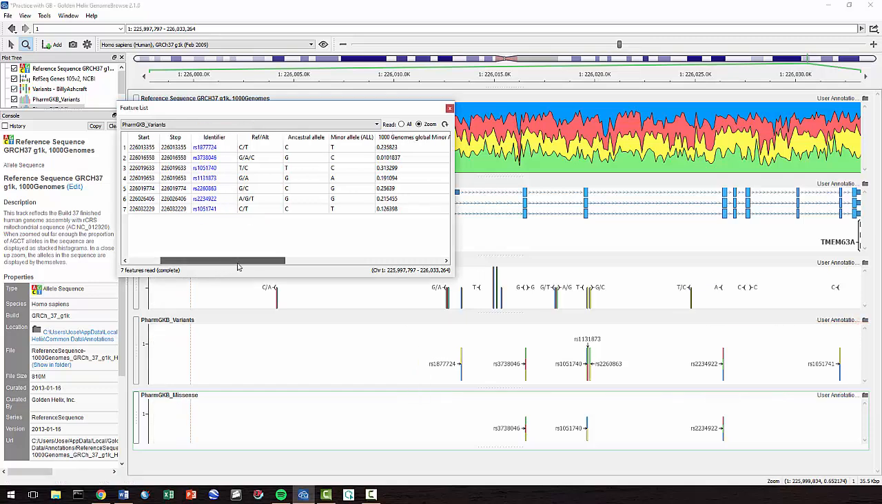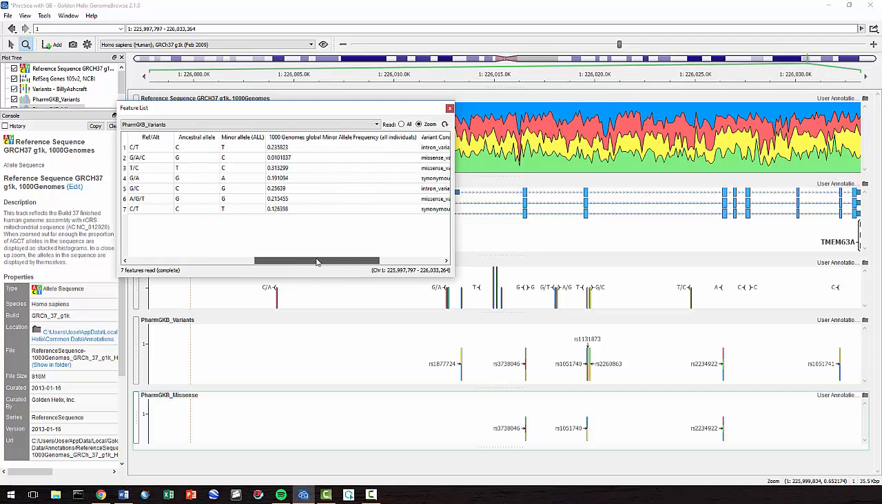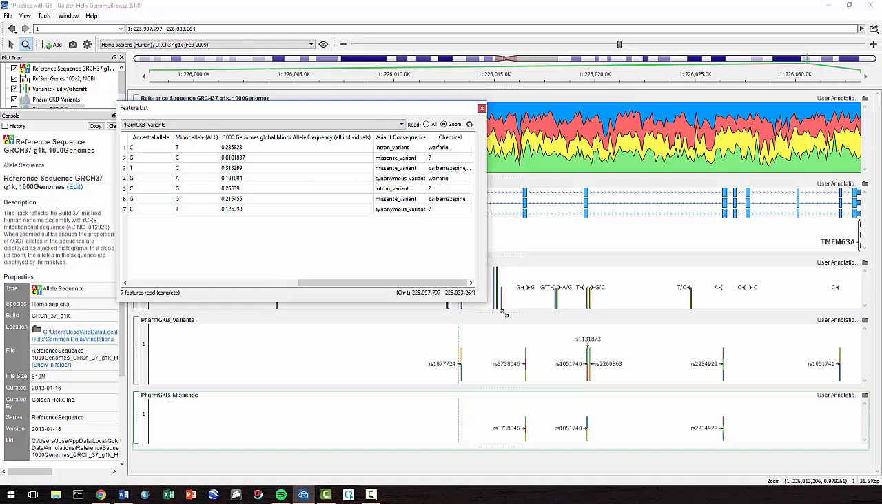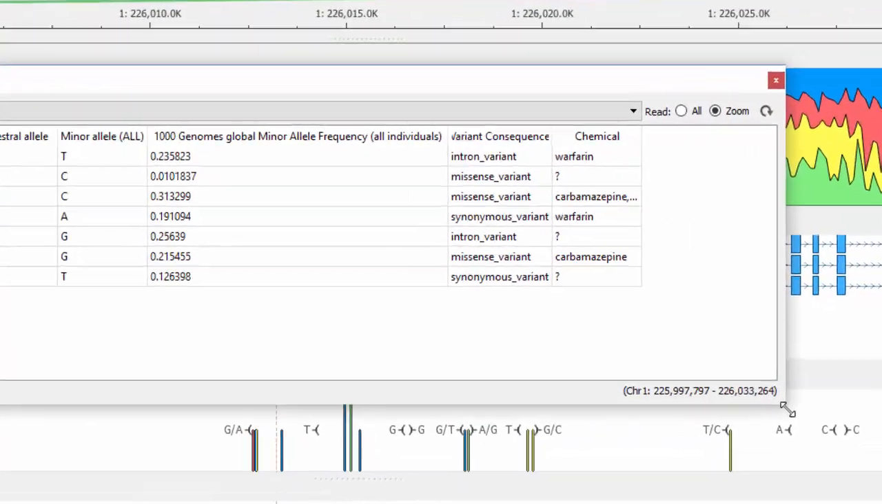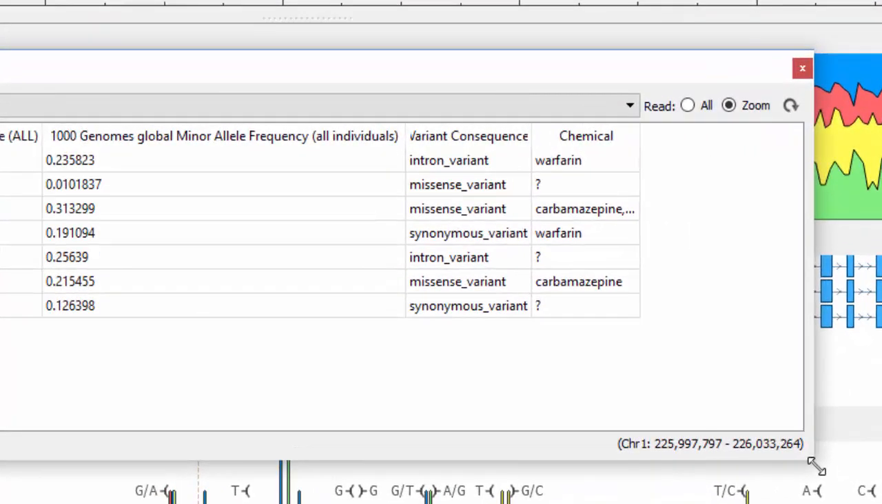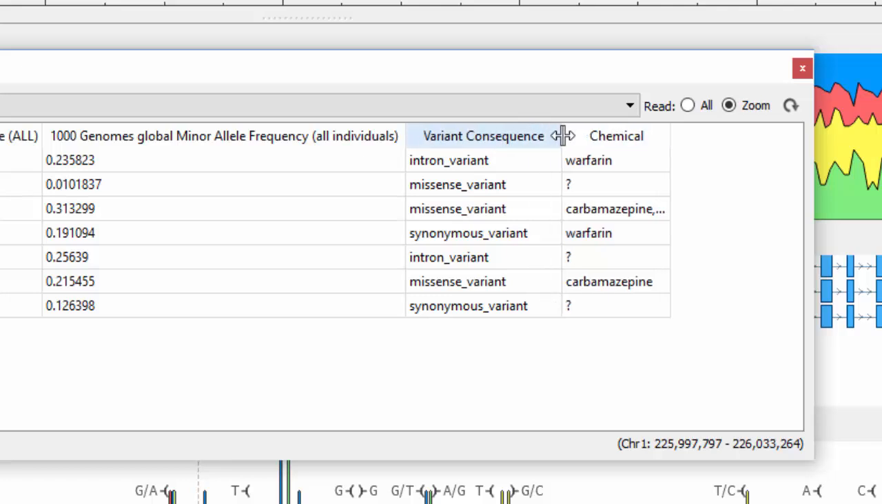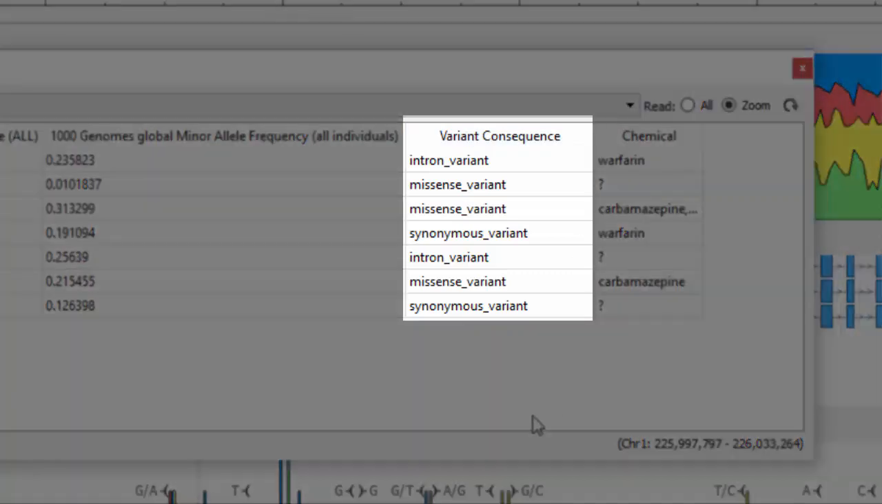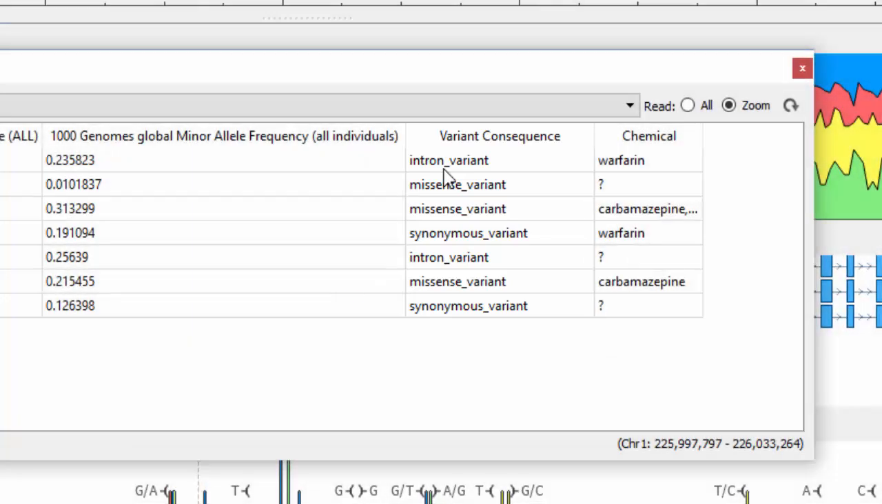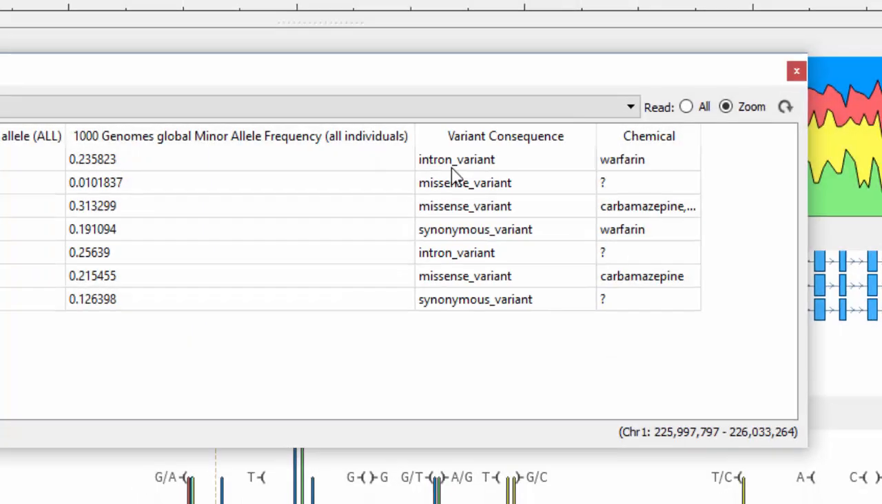If we use the sideways scroll bar, you can see a bunch of information about these features. For example, I may be interested in the variant consequence column. Hint, hint. I can expand it by dragging the column edge. The variant consequences column tells me the consequences of particular SNPs. For example, the first SNP is part of an intron. I encourage you to take a look at the other consequences for yourself.